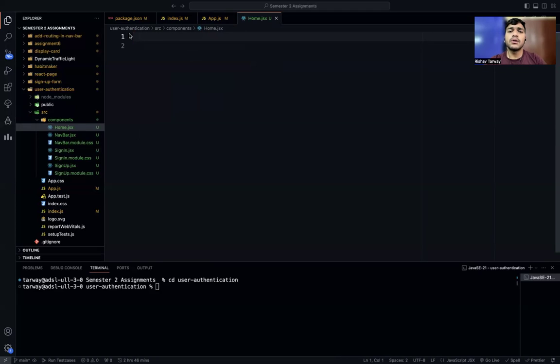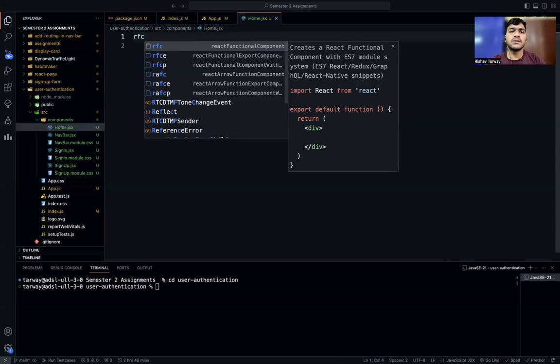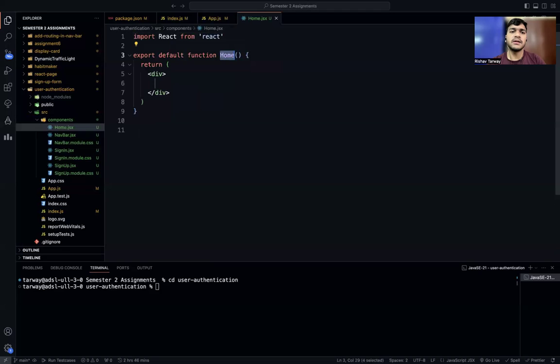When you create your .jsx or any of your components, the file will be empty. What you simply have to do is use the code snippet rfc, React functional component, and press enter. A basic React functional component will be created for you, where a few lines of code will be visible to you.